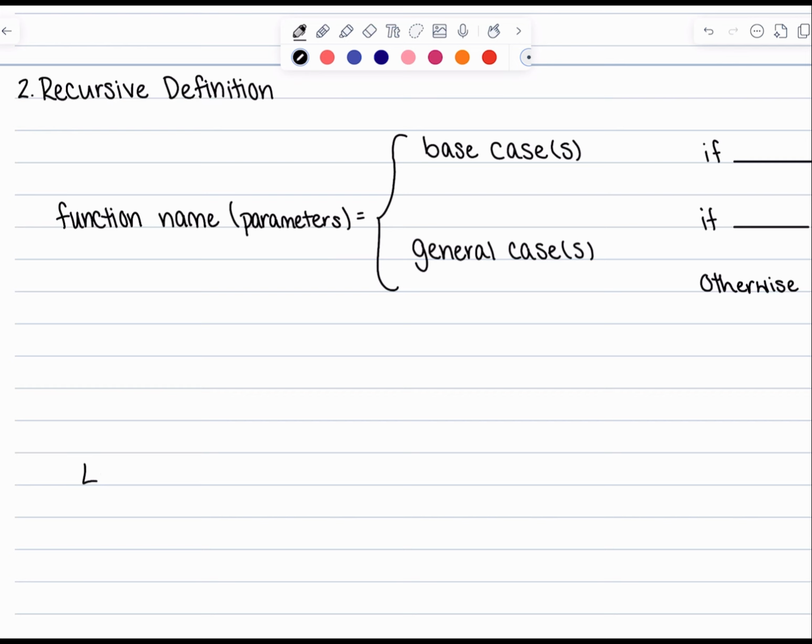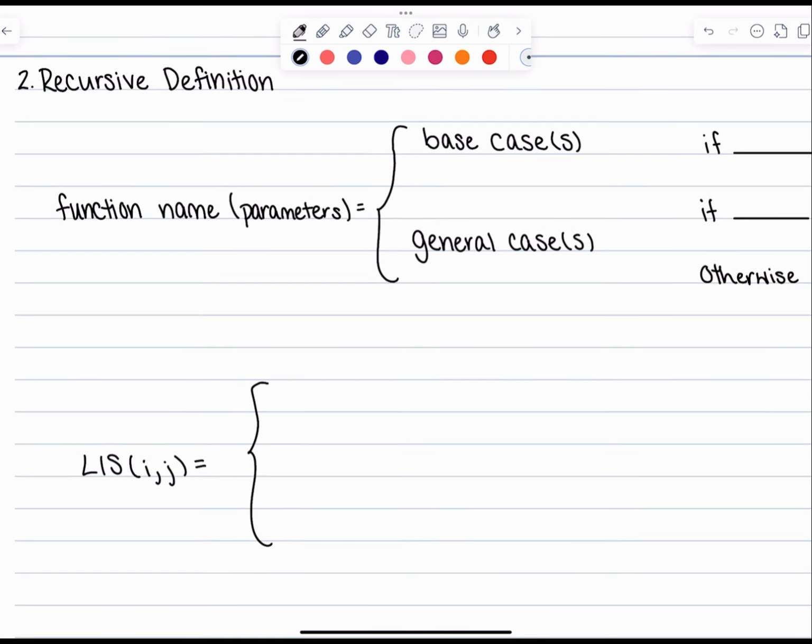So LIS of i, j is equal to, we have our base cases and we have our general case. So what's our base case? Our base case is the most trivial thing you can come up with. Well, if our index is out of bounds, if our index is greater than n, then what happens? Well, I'm returning 0. I can't pick an element that's not in the array. So I'm done. Once I've exceeded the limit of the array, I'm done.